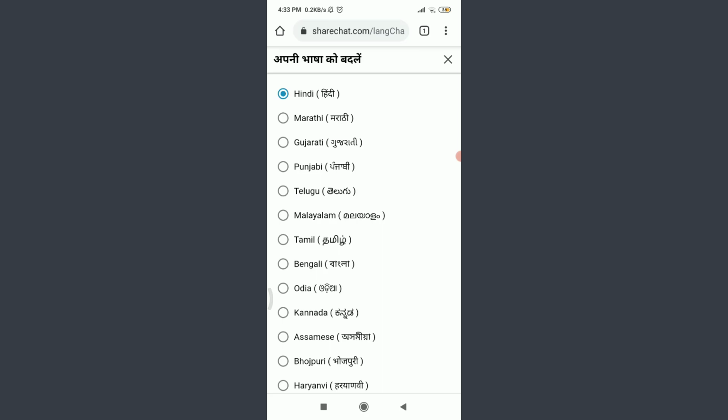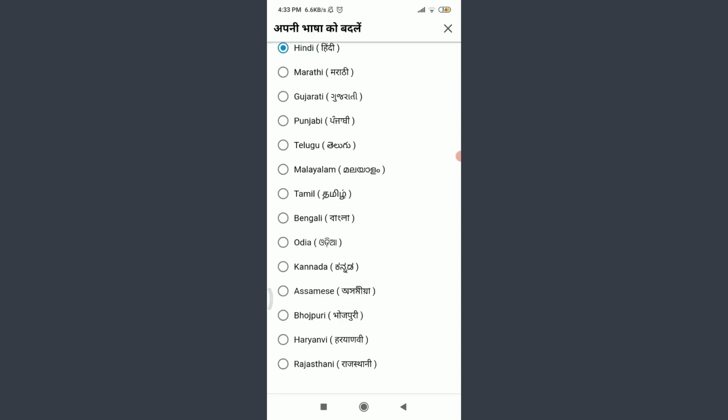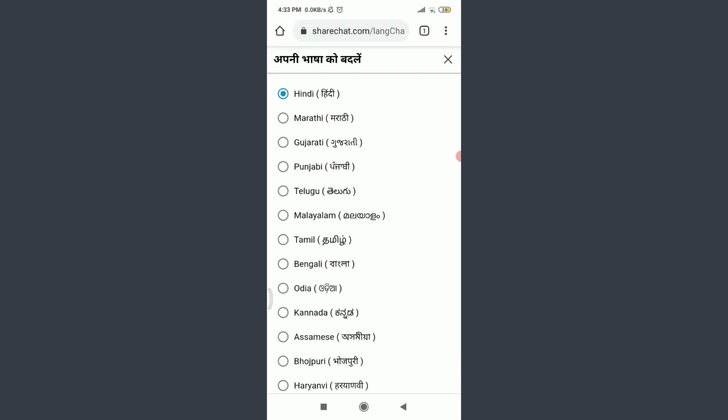And yes, there's an option for you on the top which is telling us Apni Bhasha ko badle, which means change your language. And these are all of the native languages around India. So to select one, you need to tap on the circle in front of that particular language. So I want to select Punjabi, so I'm going to tap on circle just in front of Punjabi.